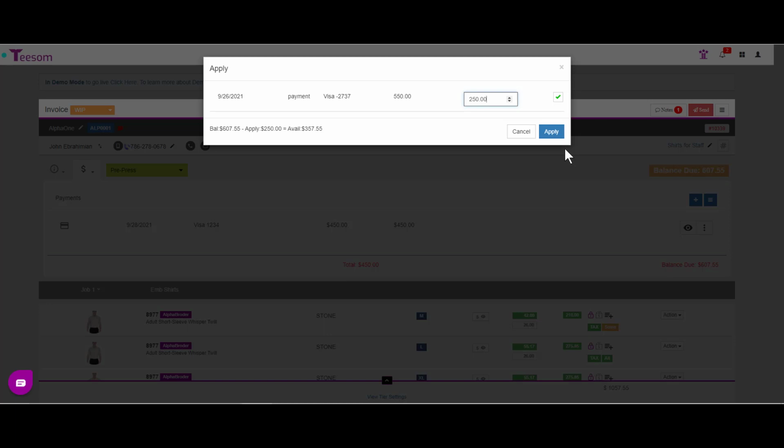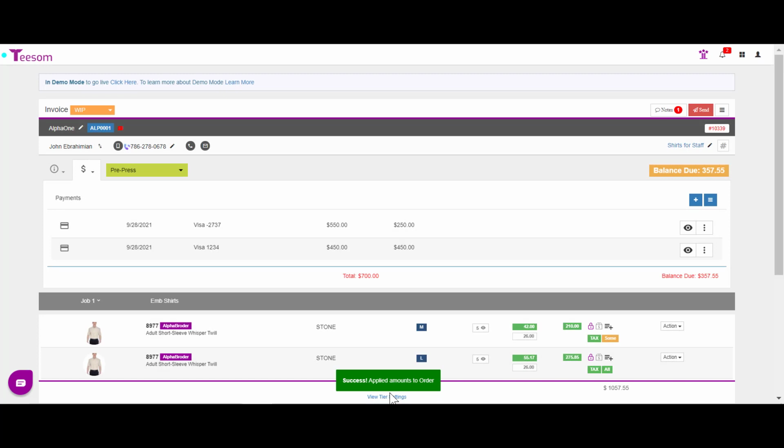That way I'll have an additional $300 that I can apply to another order that's open and needs money applied to it. So I'm just going to click over here. I'm taking $250 from this $550 amount that's being held on account, and I'm applying it to this invoice right now. So there you go. Now their balance due is $357.55.